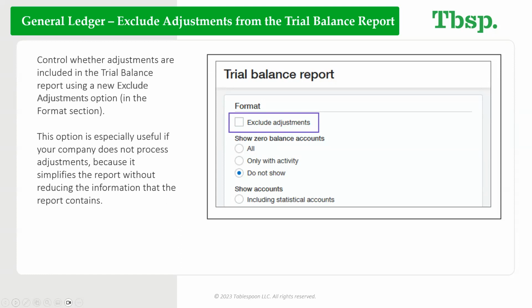Therefore, when you go to run the trial balance, the debit and credit for adjustments will not show up on the trial balance report. And it'll give you a cleaner report if those columns are not necessary.